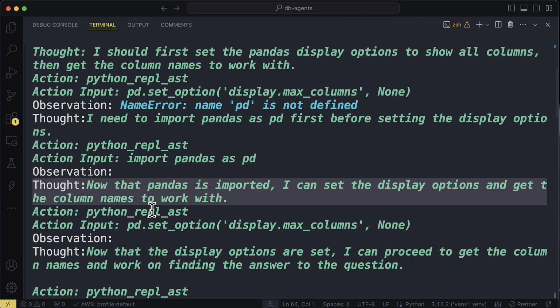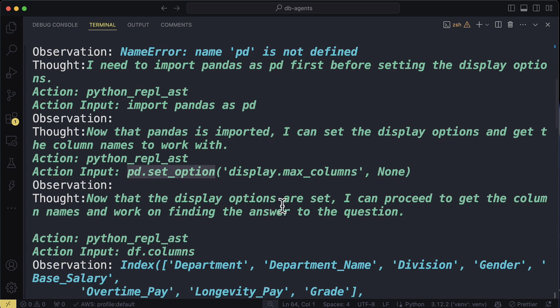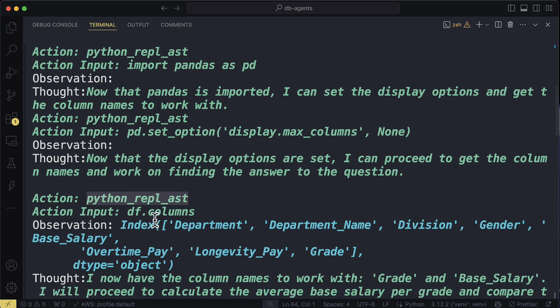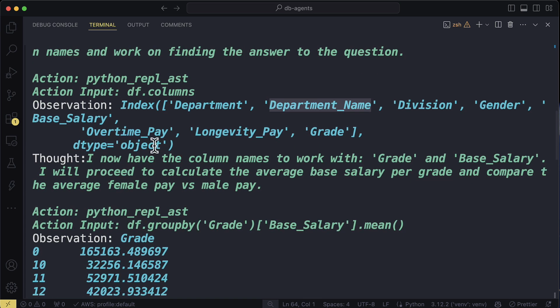And then it goes back to action, runs some code, and it has pd.set_option and does what it needs to do. And thought: now that display options are set, I can proceed to get the column names and work on finding the answer to the question. All right, action again goes to code and passes in the df columns, and observation, we can see the whole output from that code. So it goes to index, goes through department, department name, division, gender, and all of this, which is exactly what's needed. I now have the column names to work with. It has grade and base salary because that is part of the question, right? And so I will proceed to calculate the average base salary per grade and compare the average female pay versus male pay. Look at that.